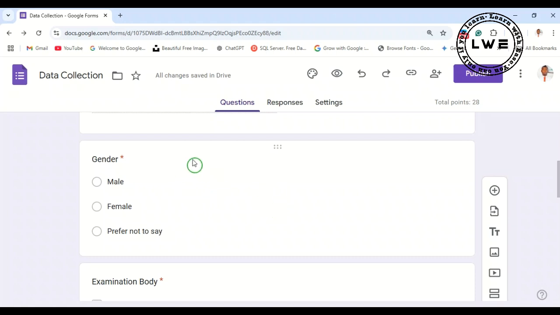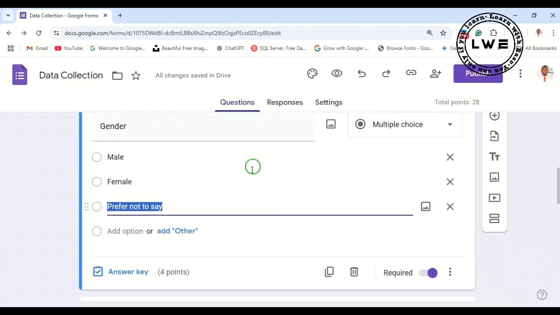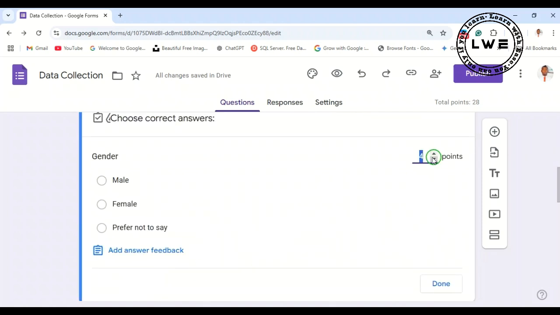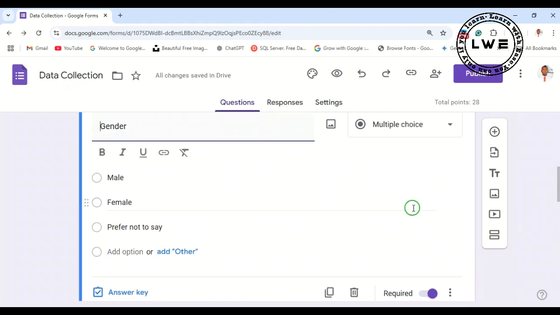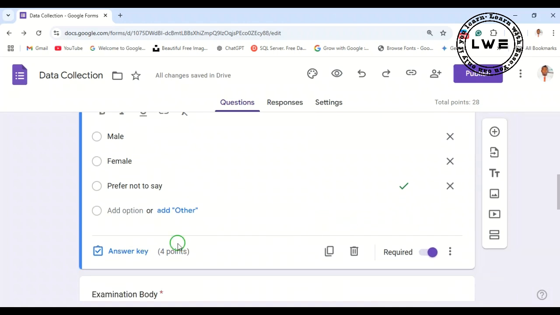When you are using the multiple choice question, you have to tell the form which of the answers is the correct one, so that it'll be able to score the student. To do that, you click on the question, then you click on answer key. Once you click on answer key, you select the correct answer. So you click on this, then you click done, then it will mark the correct answer, and you will do the same for all the questions.